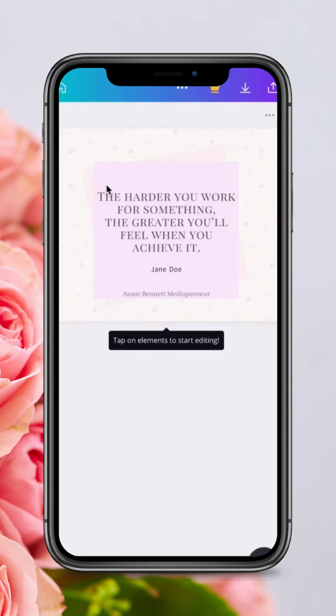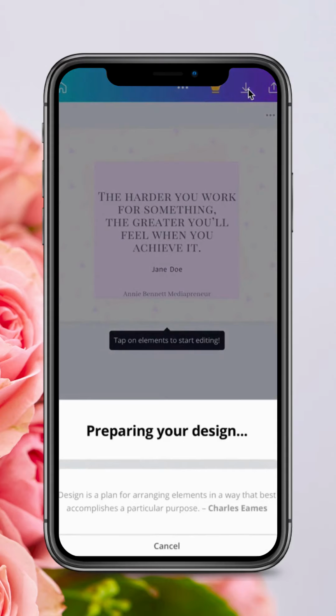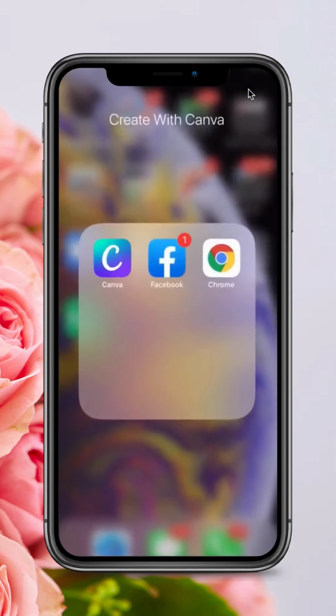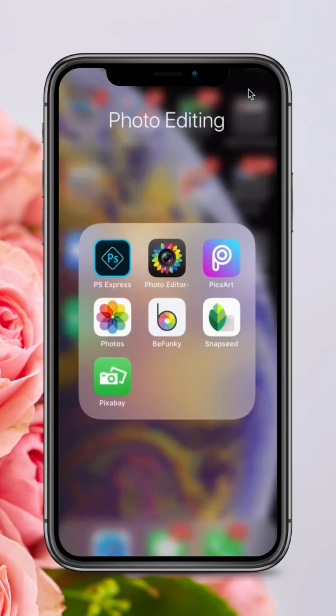When you click on that, you will have your design here. And to be able to save to your mobile phone, click on this button and it will automatically go to your mobile phone. Go to your photo album, photo gallery. So the last step, always double check, okay? Always double check. Click here.